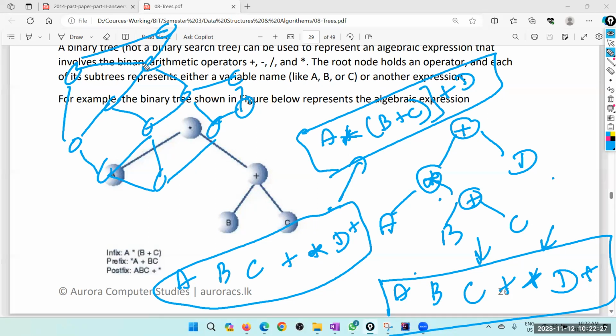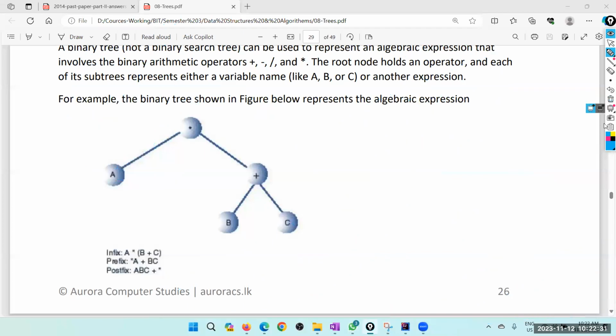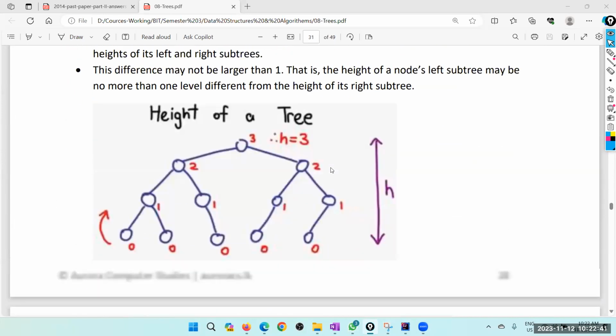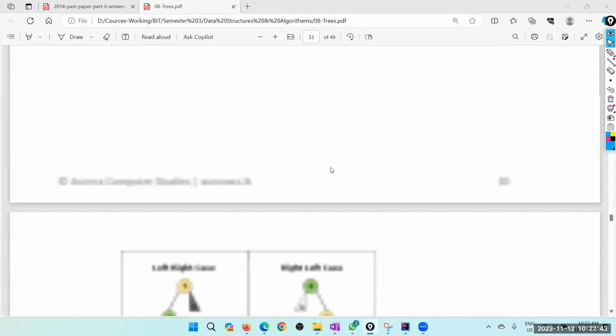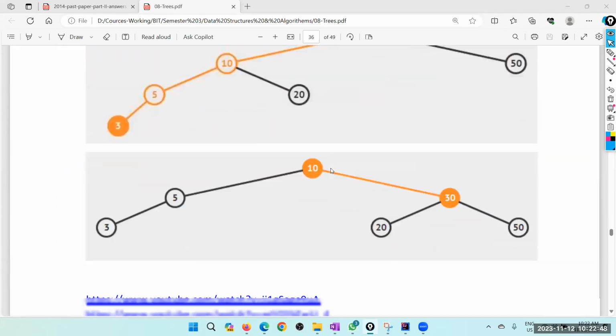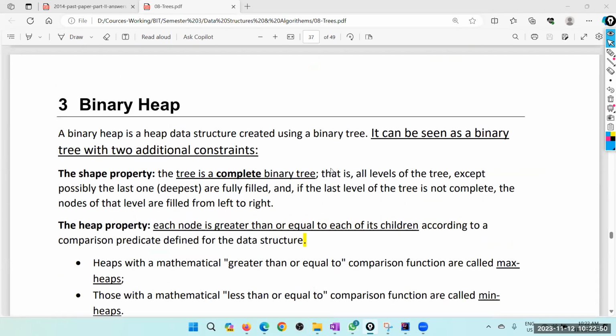So those are some usages of the tree data structure, or the binary search tree data structure. We have already discussed the balanced binary trees, or the AVL tree. So now we are done with binary tree and binary search tree.